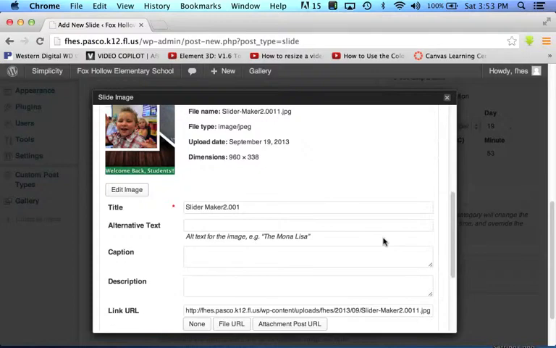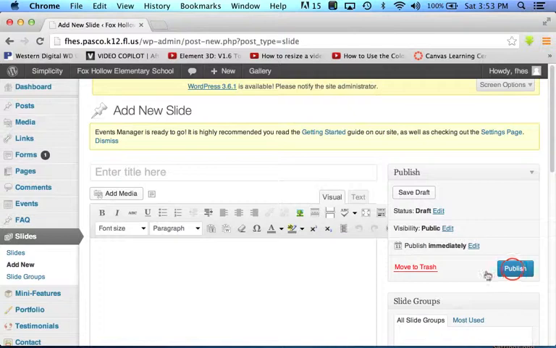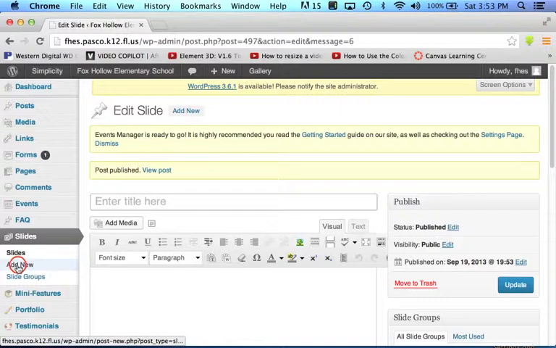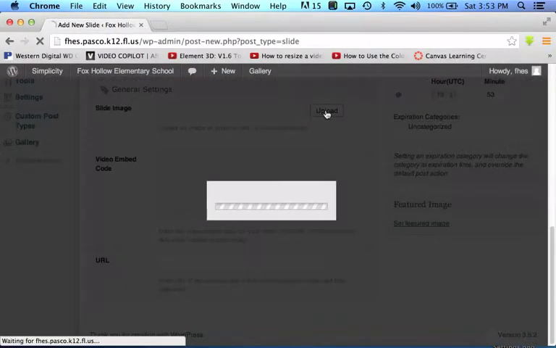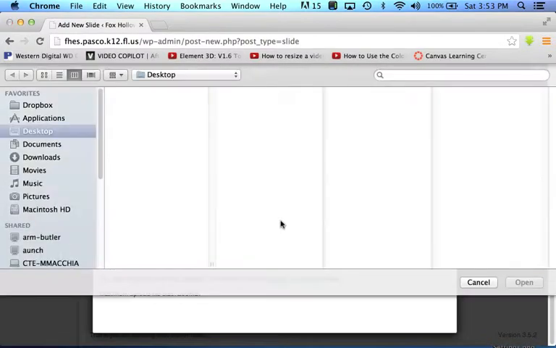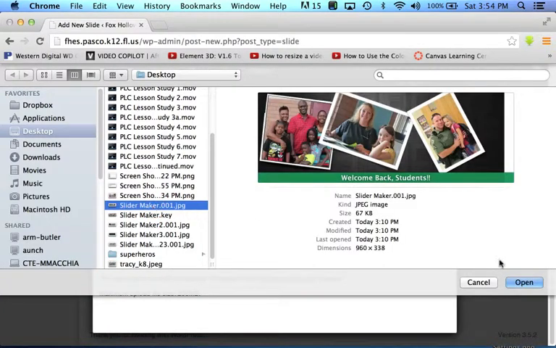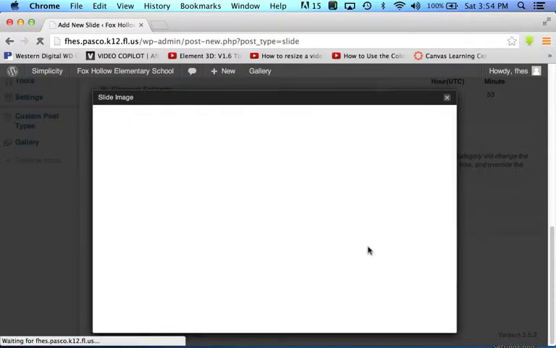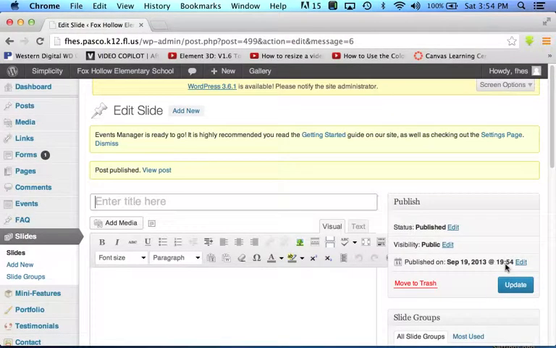It looks like our friend has made a repeat appearance. Make sure it's full size, click Use Image, back up, go to Publish. Upload, select Files, and our last one, and Publish. Okay, so at this point it appears that we have completed the tutorial.